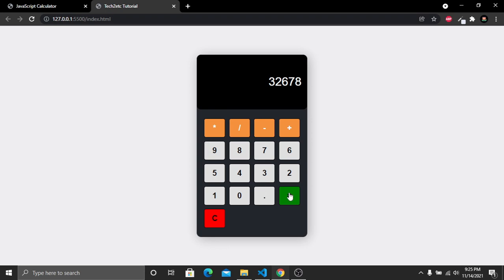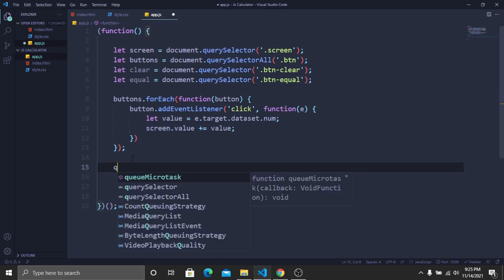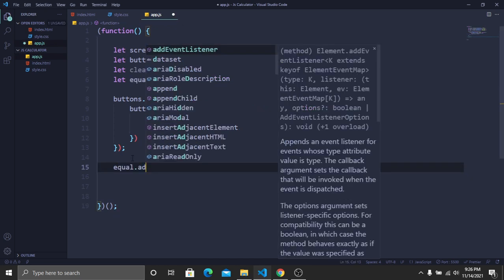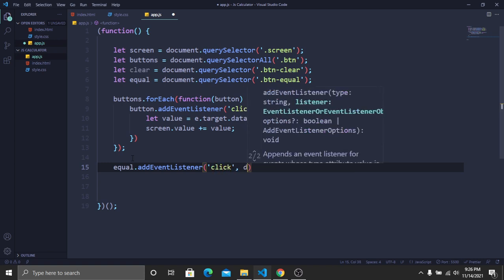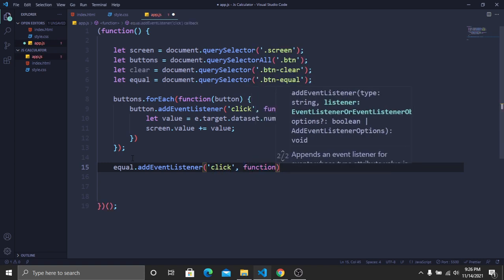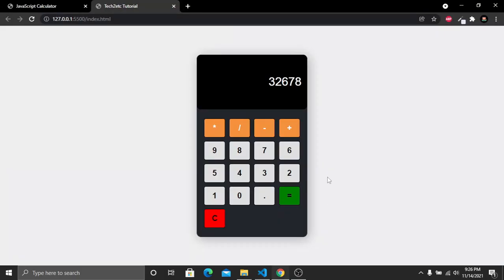After this, we have to actually make this equal button work. So first we have to take our equal variable, and I will only make this equal button work if anyone clicks on it. So we have to add an event listener, and the event name will be click. If anyone clicks, then I want to run a function, and this function will only work if the event is active.